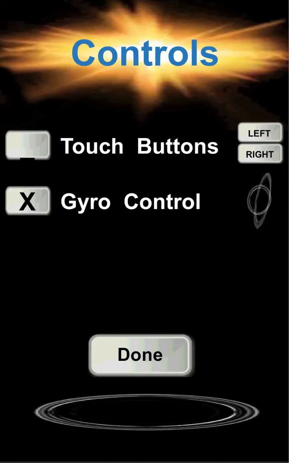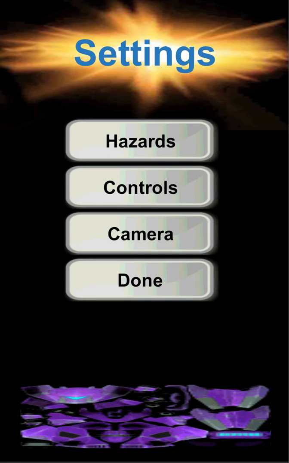Okay? Now, because this is a simulator, there's no way for me to show you the device being tilted left, right, forward, or back. So there's not too much I can do to demo this. But what this will do is that the ship will move the same way as it does with the touch buttons. It's just how you get the ship to move that's different. All right, so let's put that back to there. Let's say done, and now let's go to the camera.